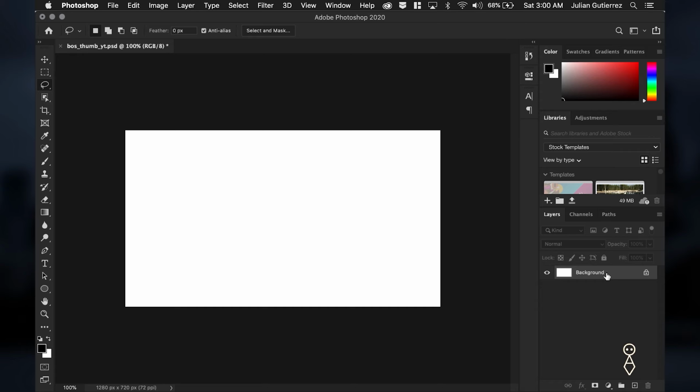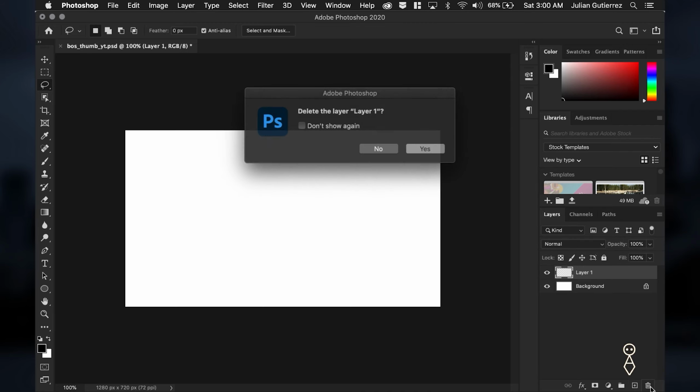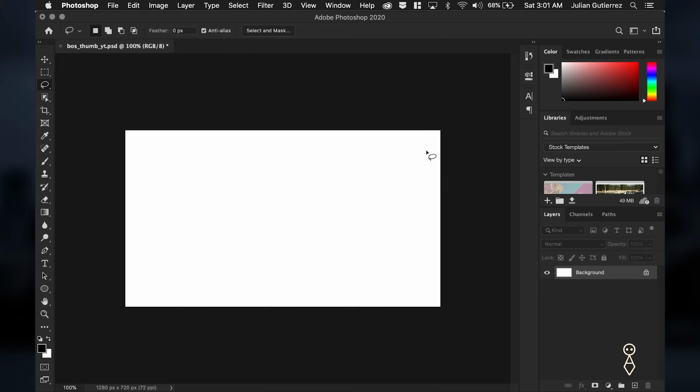Again, we won't be going over every button and option, but in the layers panel we're able to create layers, delete layers, hide and show layers, as well as rearrange layers by clicking and dragging. If you want to rename a layer, double click the title, and type in your new title.